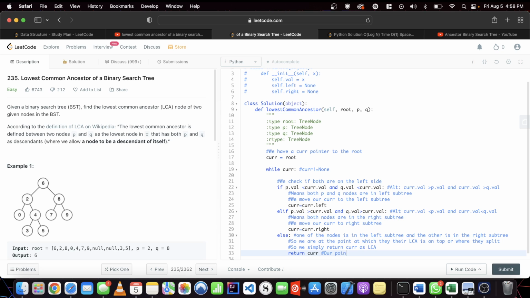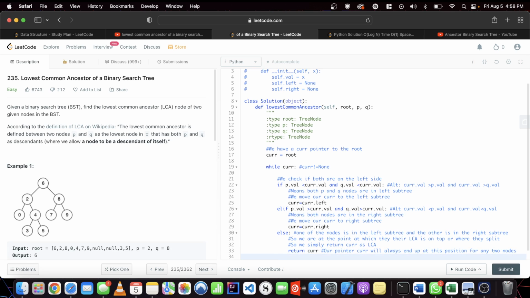So our pointer cur will always end up at the point where they split up for any two nodes, right? Because anytime we realize they're both in the left subtree, we just go to the top of the left subtree, because we know they're both somewhere inside here and they can't be at one position. If we know they're both in the right subtree, we go this side. And we know they can't both be here, it means they are somewhere here.